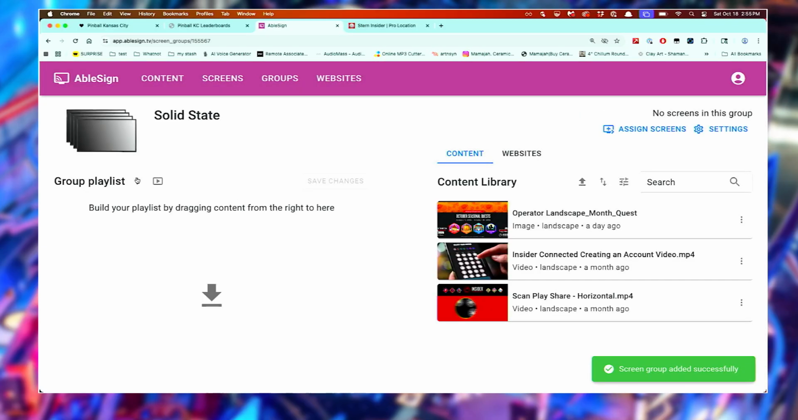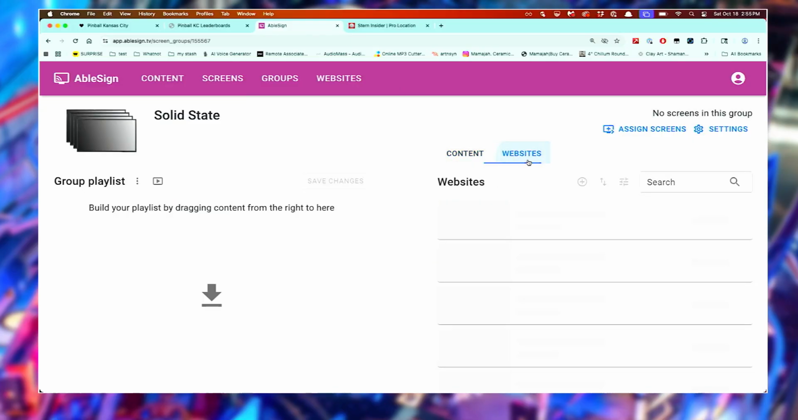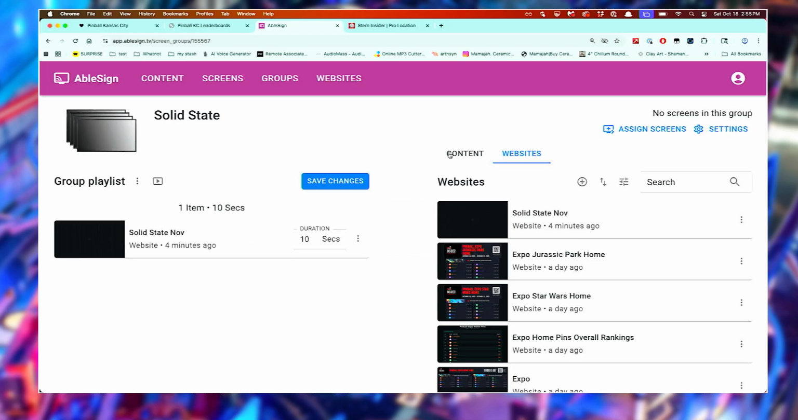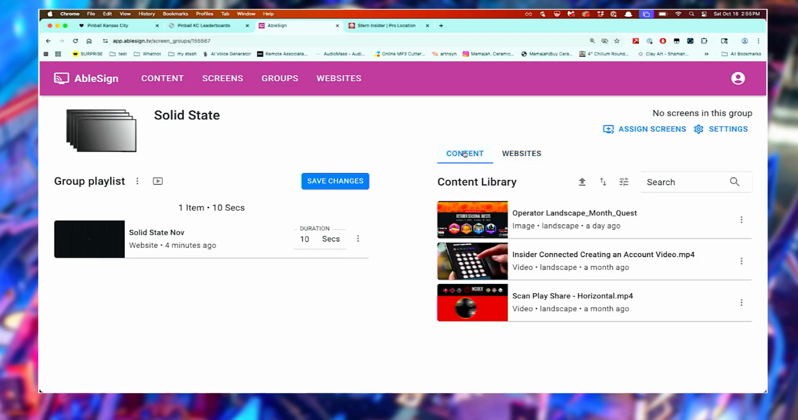So now under Solid State, this is a blank playlist. I've seen some people get confused on this because there's content and websites here, and at the top, there's also contents and websites. As I've talked to some people over the phone about how to do it, I wasn't realizing that they were still clicking on the top here. Right here, it's switching between what I'm putting on the playlist. So I switch to website here. I'm going to drag this over. And you can change in the settings what you want your default to be. It's 10 seconds right now for the time.